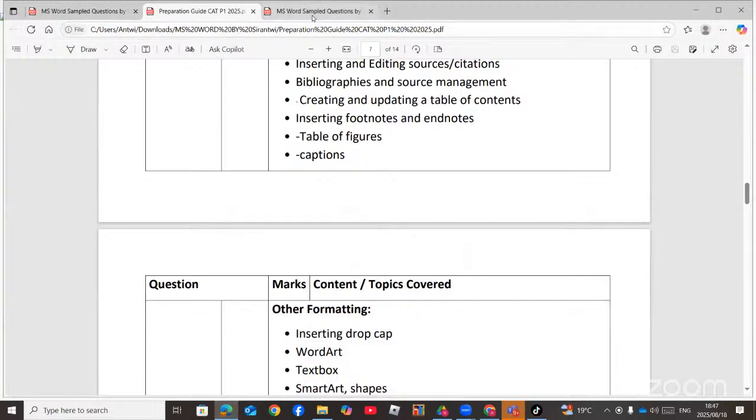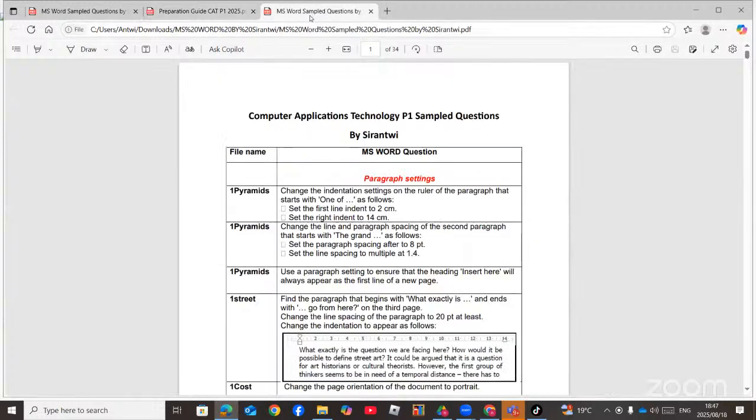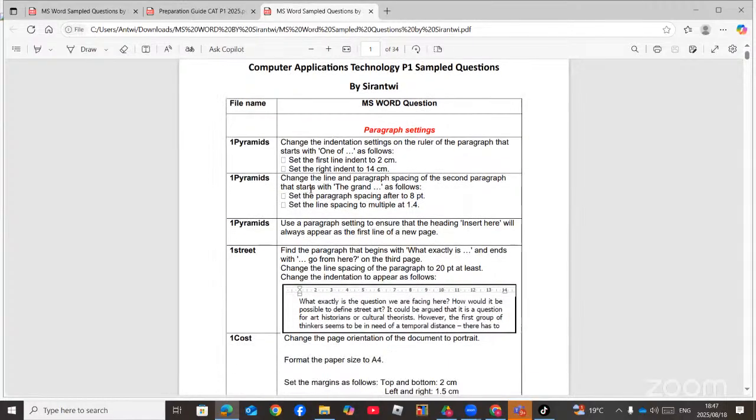So I'm going to start with the sampled questions. And it says MS Word sample question by Serentry Education. You'll find it like that. Then computer applications paper 1 sampled question. I have so many questions. We will pick at least one for each, and then we'll try to see how to answer these questions. Then I'll give you a chance to also try your hands on them at home.